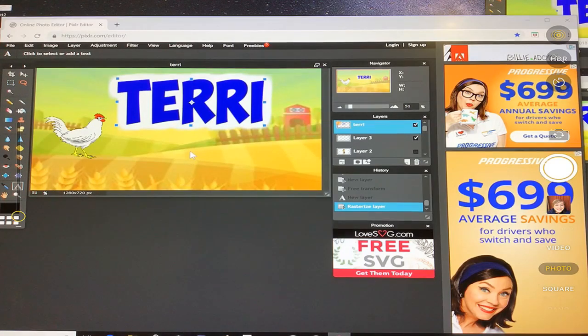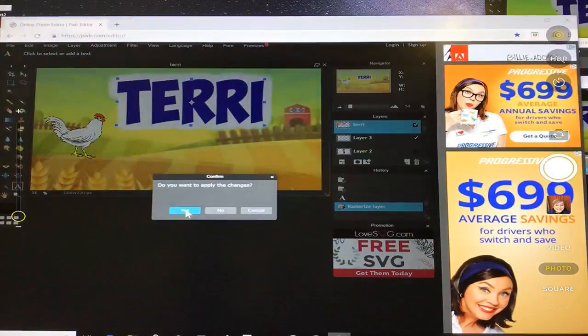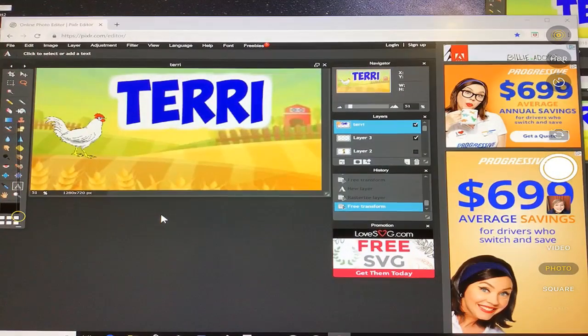So that's how you put text on your thumbnail that you're making. And I like the rooster walking that wall. What do you think? We've accepted all those changes, right?